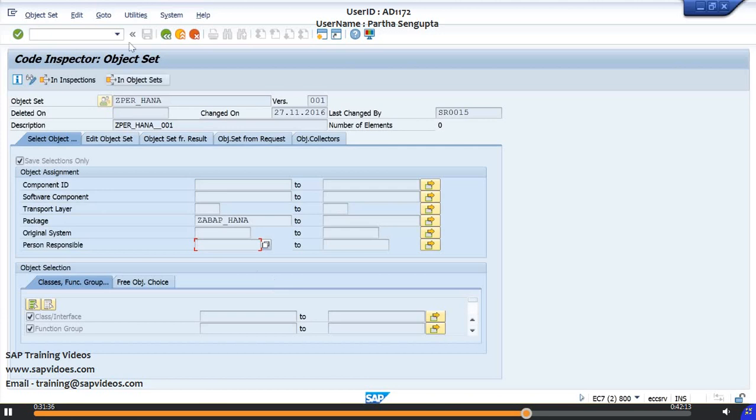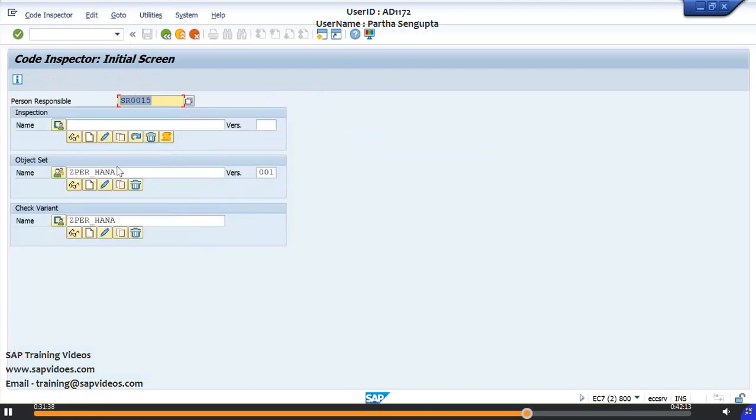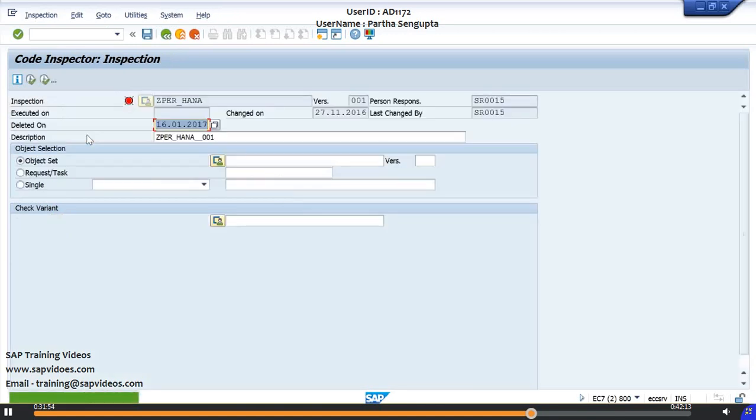You will create an object set here. So you will assign this object set at the inspection level. In inspection there will be a field to give the object set or the check variant. So I'll be creating an inspection here again. I'm just creating an inspection here.